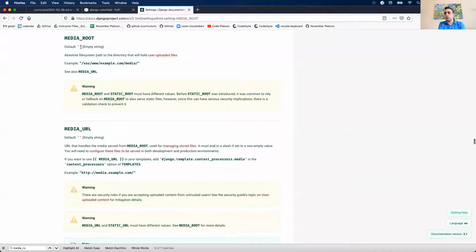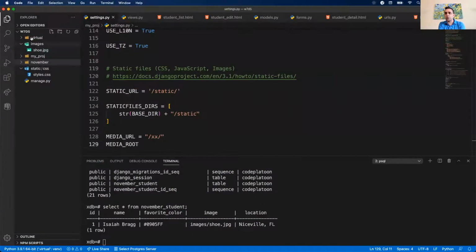All right, media root, the default is an empty string. That is the reason why my images folder got dumped on the top level. But I actually want to organize that a little better, so I'm going to insert that into a media folder. I think that should do. Give me the slash here. All right, so I create these values. Again, these are optional, but usually better to specify those if you can.